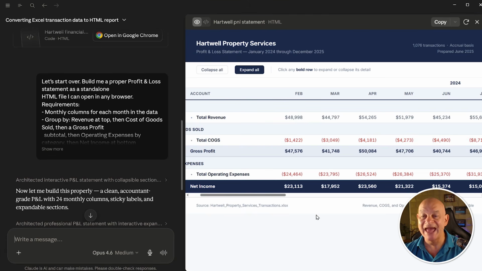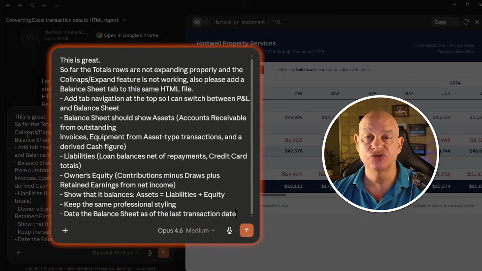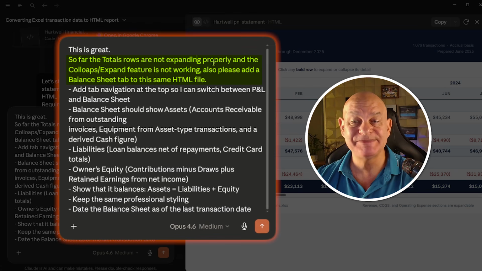Let's go ahead and add an additional prompt to that. So we're going to make that specific request. And I also want to add in a balance sheet. So let's go ahead and paste in this prompt. It's great so far, but the total rows are not expanding properly and the collapse expand feature is not working. Also, please add a balance sheet tab to the same HTML file.